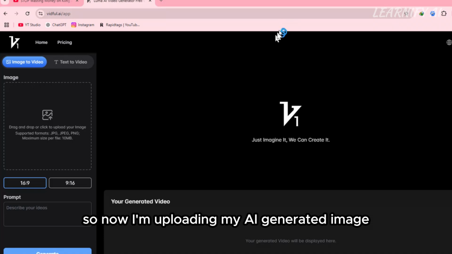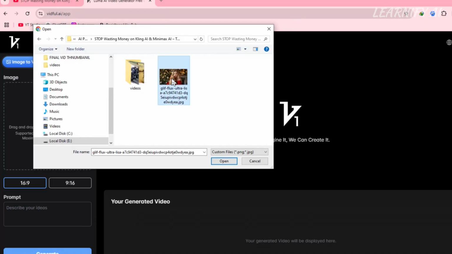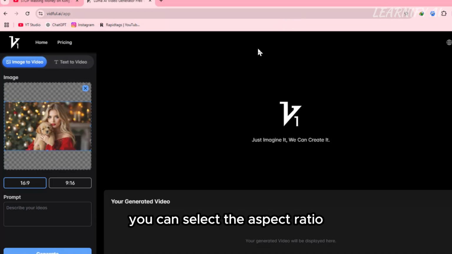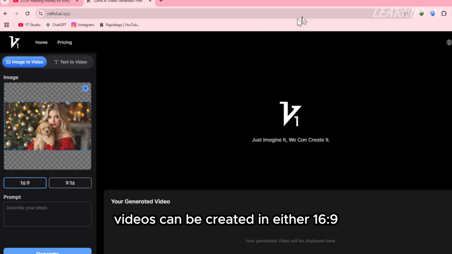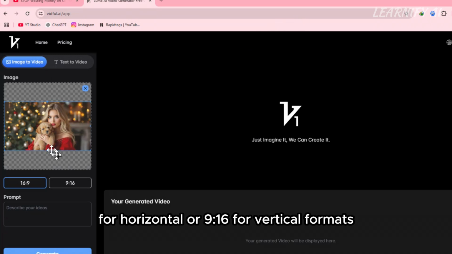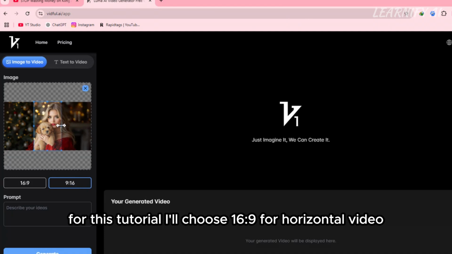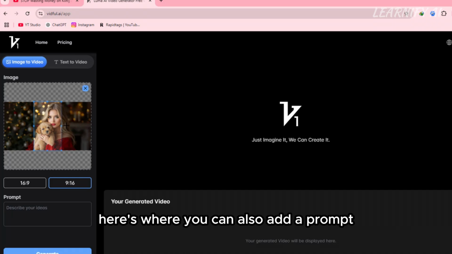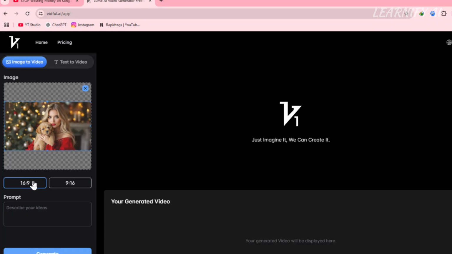So now, I'm uploading my AI-generated image. Once the image is uploaded, you can select the aspect ratio. Videos can be created in either 16:9 for horizontal or 9:16 for vertical formats. For this tutorial, I'll choose 16:9 for a horizontal video. Here's where you can also add a prompt. Let me show you what I'll do next.